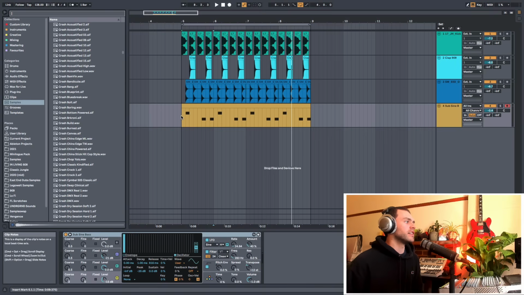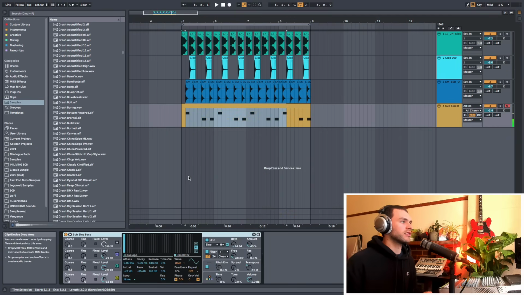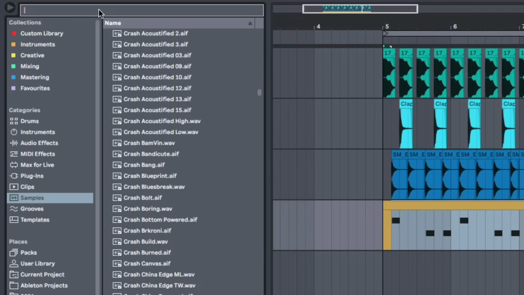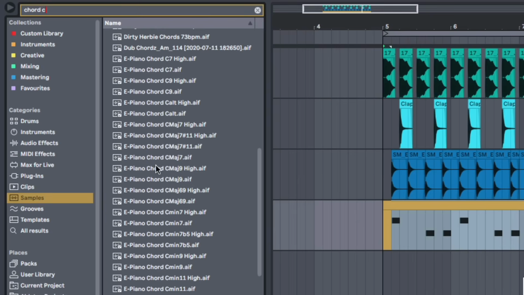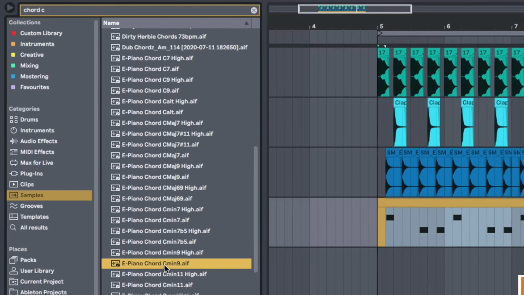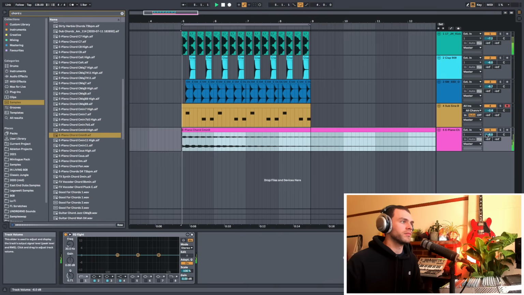Once you get to this stage, I really recommend, again, experimenting. So right now I'm going to look at my first note here. I know from my first note here that I'm in the key of C. So all I need to do is go into my samples again, and I'm just going to type in, let's say, chord C. Some sort of C minor chord perhaps. Great, so maybe we can just drag this one in and see how this goes.